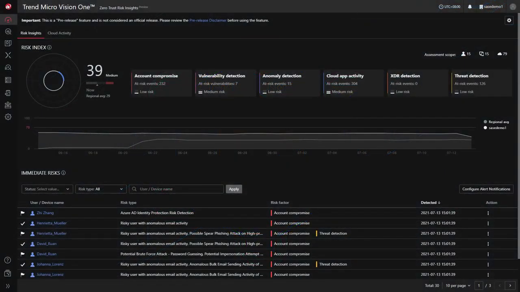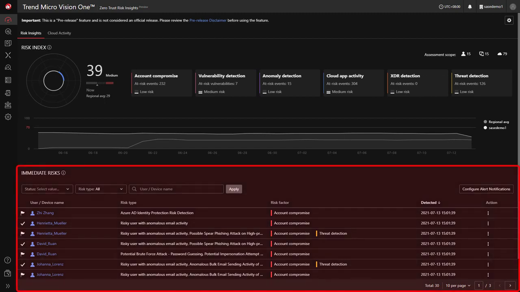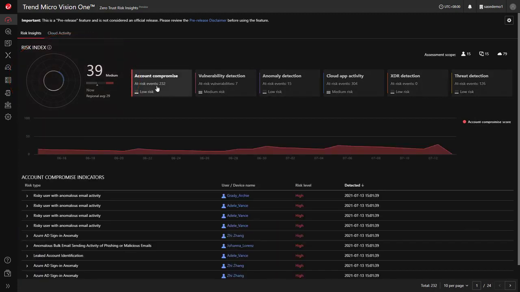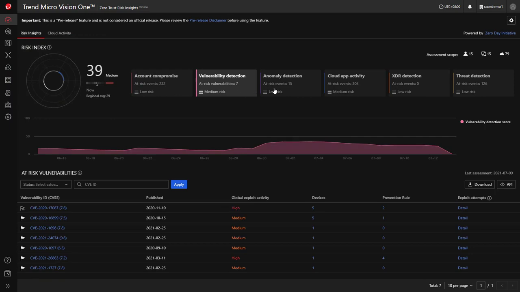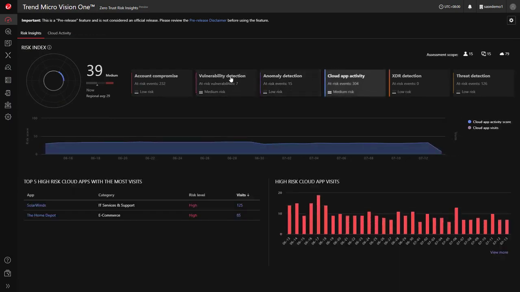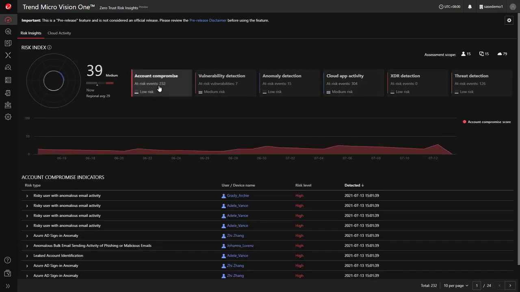This demo focuses on the Zero Trust Risk Insights visibility within Trend Micro Vision One. These insights can be accessed directly or through the security dashboard. By using this dashboard, it is easy to identify devices and users that introduce risk in your environment, as well as a score to help identify which are the more risky. By clicking into the areas of risk, such as account compromise or vulnerability detection, you'll be presented with even more detail.